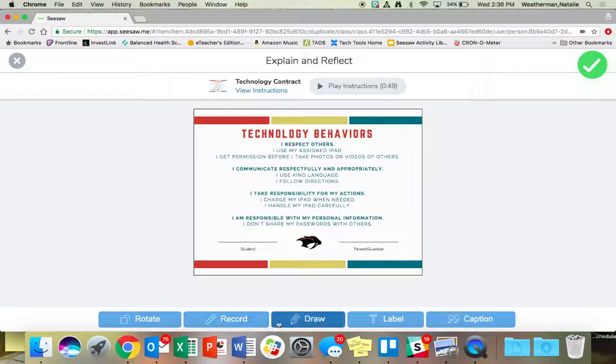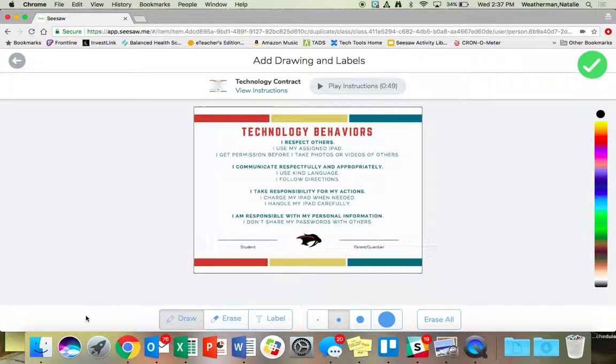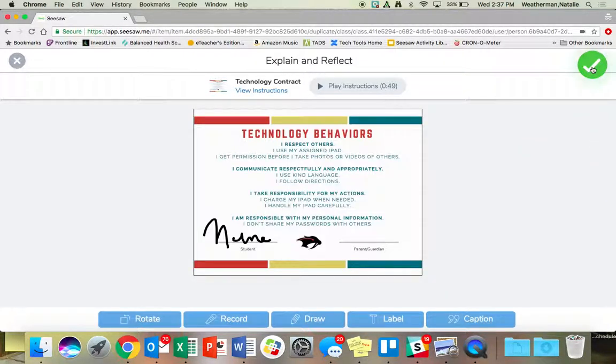They have all of the options that they would have on any picture. For this specific assignment, we think using the draw tool is the best. It will allow your students on the iPad. There will be a record button here, so students can record their voice reading the contract, and at the end, after they have recorded their voice, they'll also be able to sign their name. And when they're done, they'll hit the check mark.